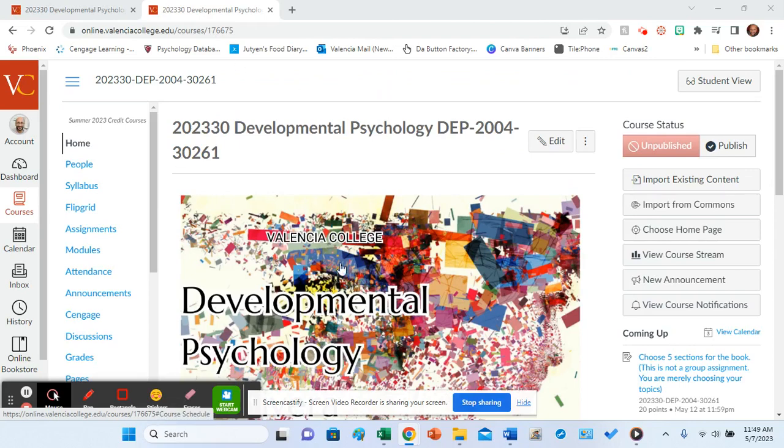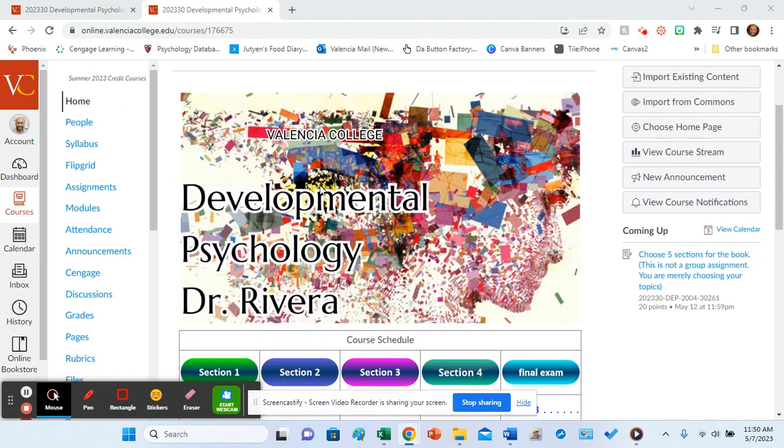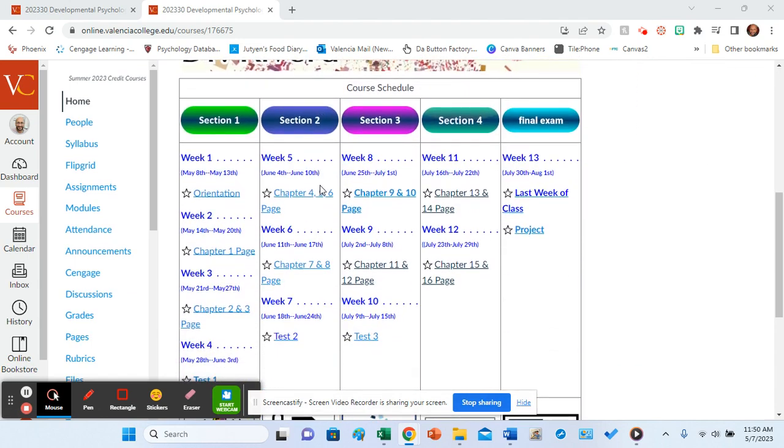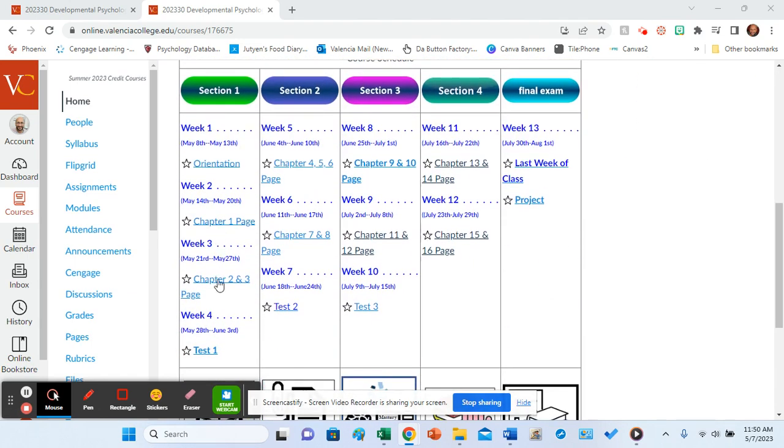Once you open up Canvas, if you're opening it up on your phone, you want to definitely go to the Home section first. And then you're going to want to scroll down, and you'll notice that there is a schedule that is separated by weeks. If you click on any of these, they're going to take you to the modules, but you'll notice that they're going to jump straight to that module.